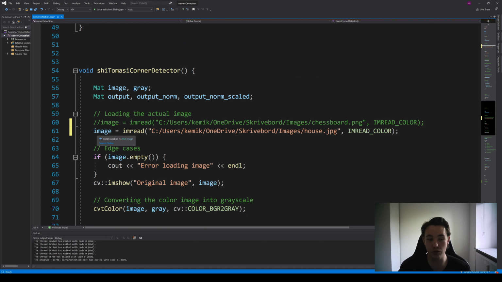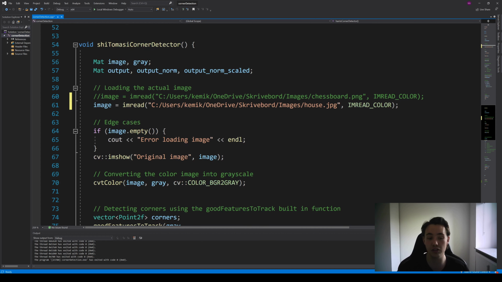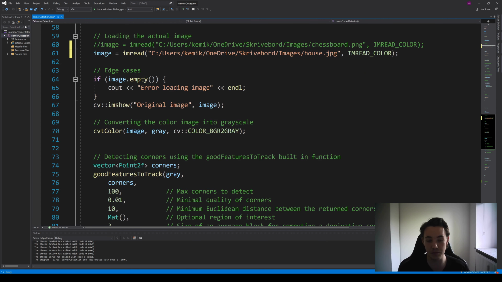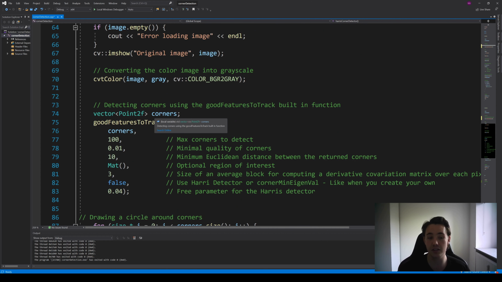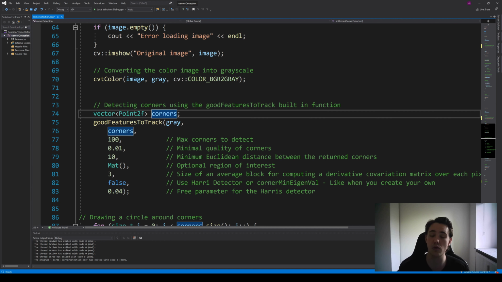So first of all, we're going to read in an image from this directory where we have stored the house image. We're going to check if our image is empty. After that, we convert it to a grayscale image. And then down here, we have a vector of 2D points, where our 2D points are float values. This is just a vector where we'll store all the corners that we can later draw on our image. Then we use this function goodFeaturesToTrack, which is the built-in function to implement this Shi-Tomasi corner detector. And then we just specify all of these different parameters here that I'll show you in the slides as well.